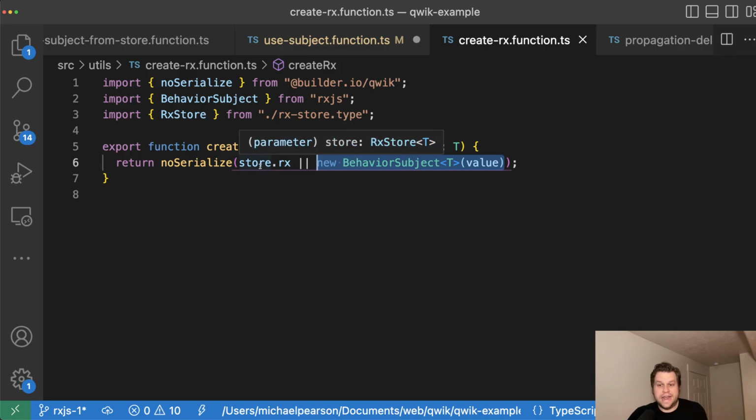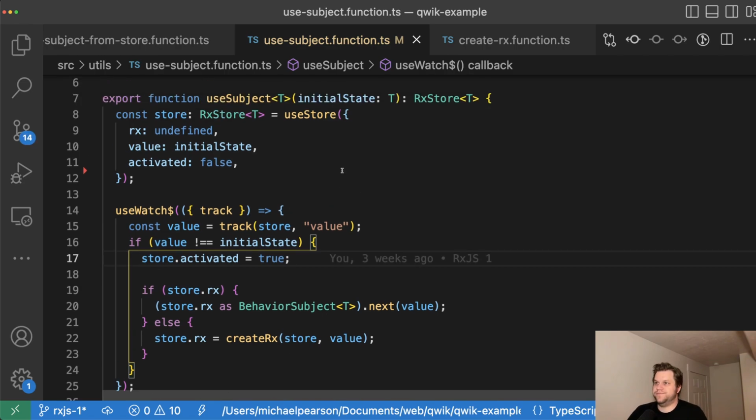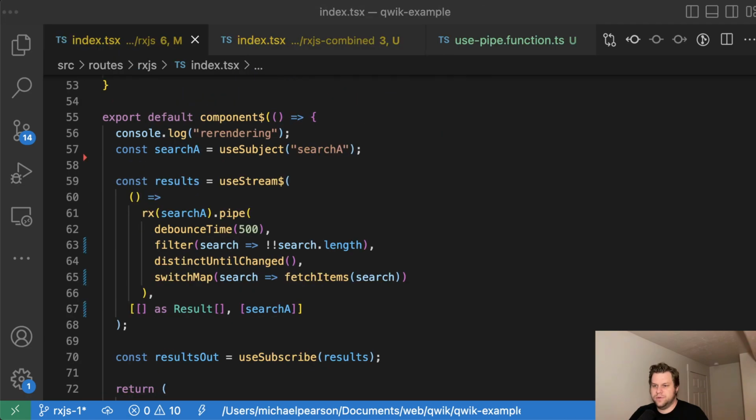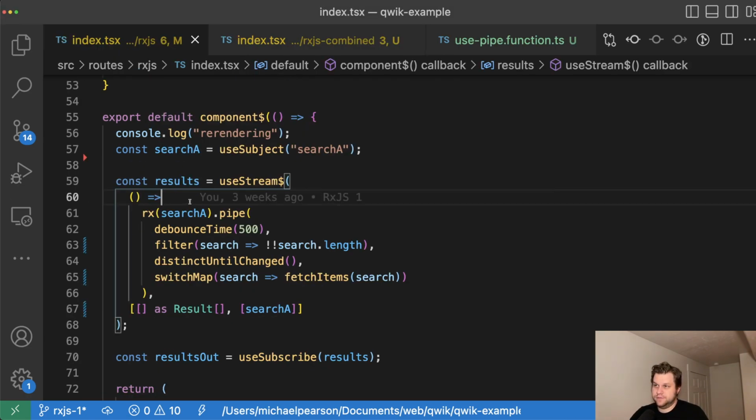I'm not an expert on Qwik yet, so I don't 100% know that this is safe. I should probably just return store.rx or noSerialize, but this is working, so maybe it's a problem if you serialize multiple times, or maybe there's a performance drag somehow, but it works, so I'm not worried about it. All right, so that is useSubject.